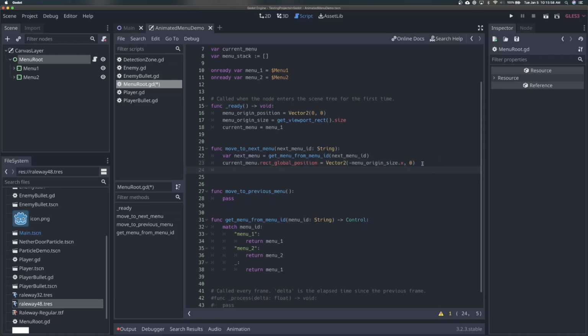And then we're going to do this with our next menu. We'll say next menu dot rect global position. And we're going to set this equal to menu origin position, since it is a vector2. So now whenever we click on this to move to a next menu, we're going to move our current menu to the left and move our next menu into the viewport. And this is going to work great. The problem is that it's going to be an instant transition, so it's not going to look great, but we will address that in a second.